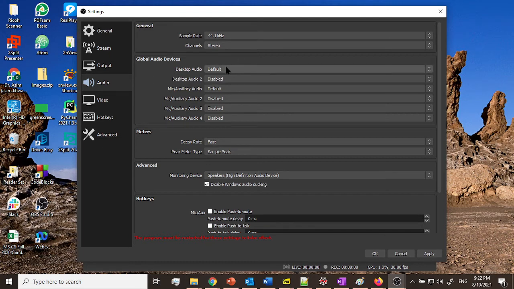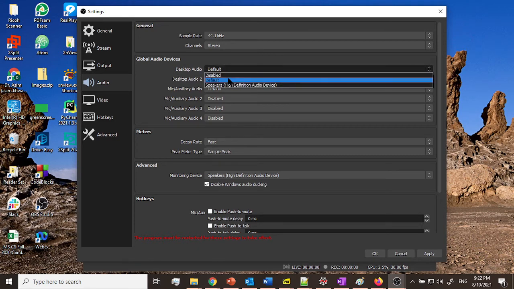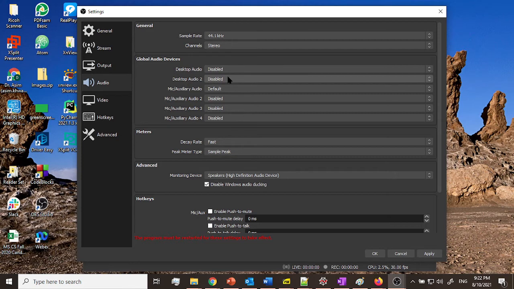Next, make sure everything here in the global audio devices is disabled. So I've got desktop audio as default. Probably you will get the same settings. I'll click on it and select disable. The third one, mic auxiliary audio, also selected default. I'm going to click and select disable. Everything else is already disabled. Then we're going to go to video.